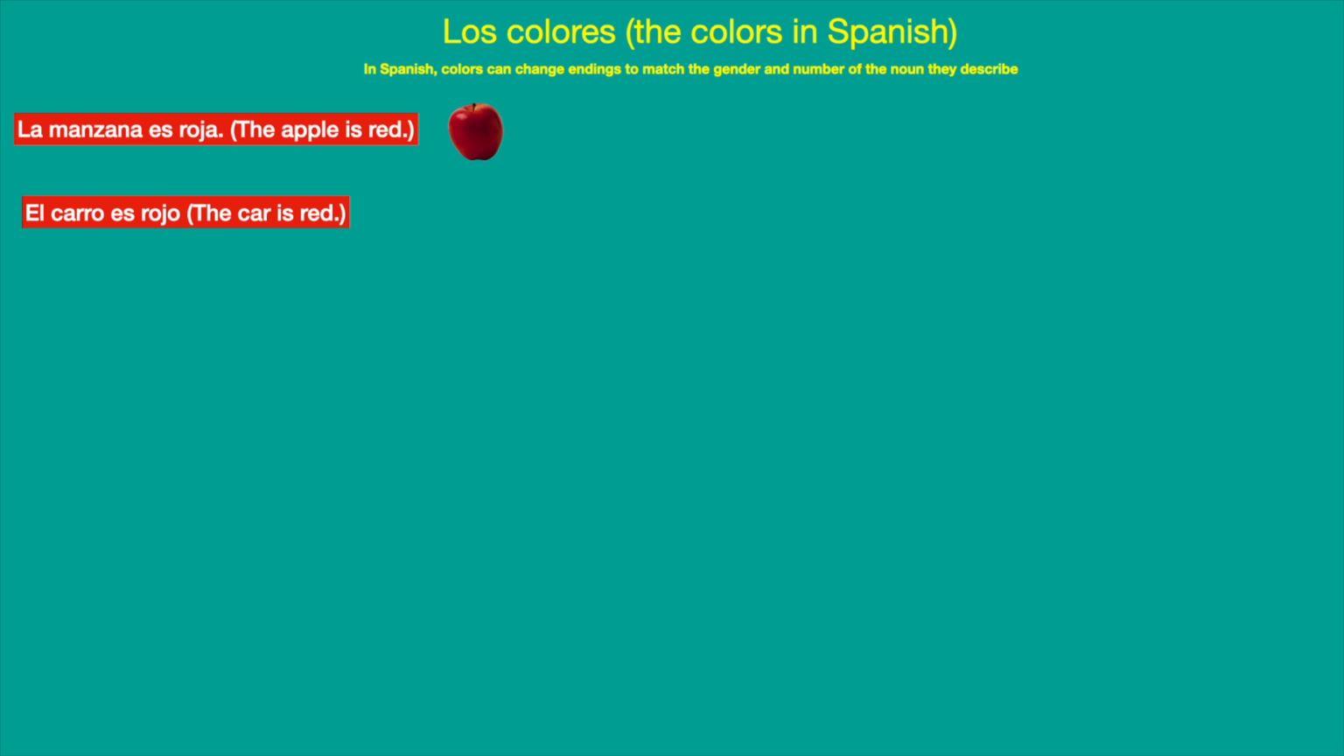Remember, carro has a double R, so you have to roll the R. El carro es rojo. In this case, carro is masculine, so it's going to end with O. It's going to be rojo. So now you have the idea. The car is red. Again, in English it's just the same. The car is red. It doesn't make any difference at all.